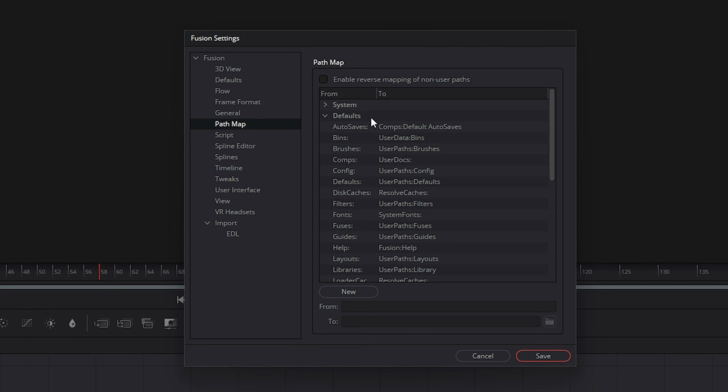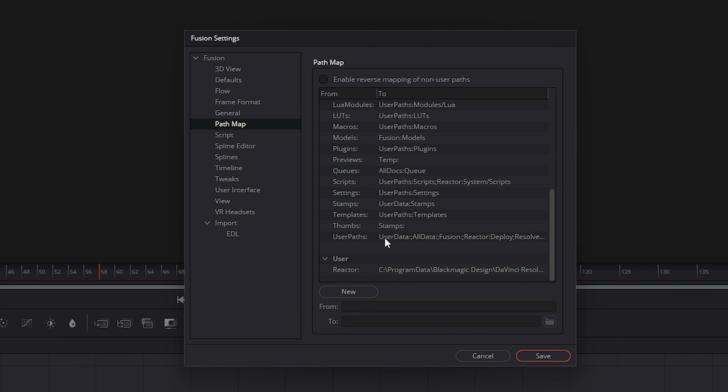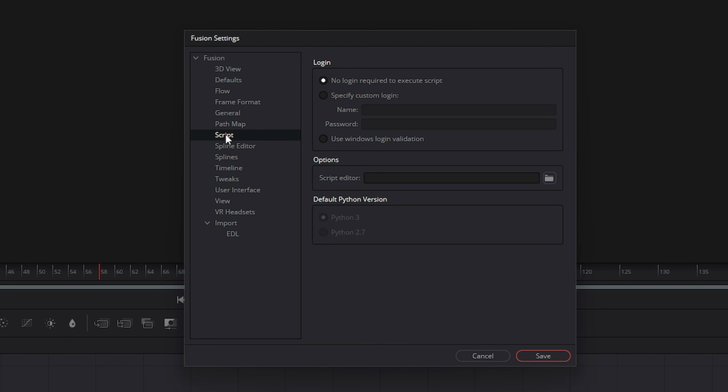Under your path map, it just shows all the path maps for your different stuff. If you need to add one, you can add one. And if you don't know what this is, you probably shouldn't mess around with it or be changing settings, because you're going to ruin your software. But all your paths for everything are here. So if you happen to forget where your scripts are, user paths, scripts, reactor, system scripts, this is where all my scripts are.